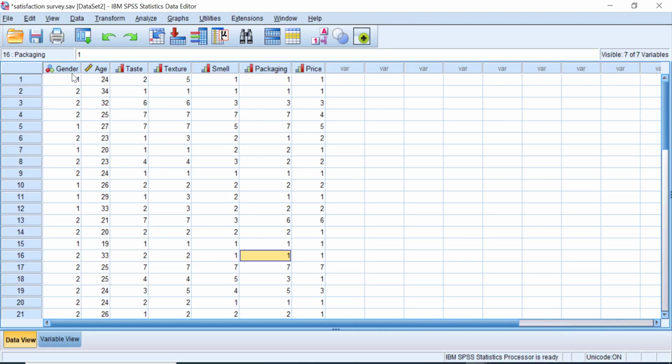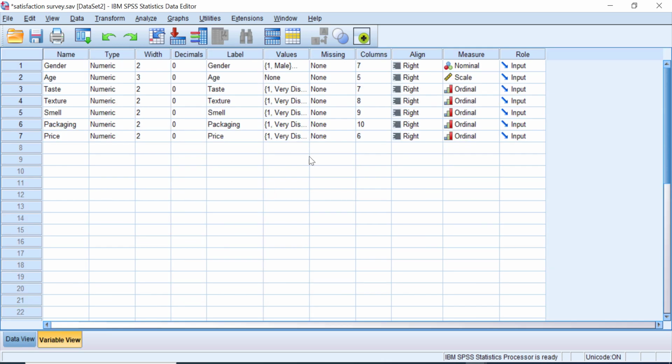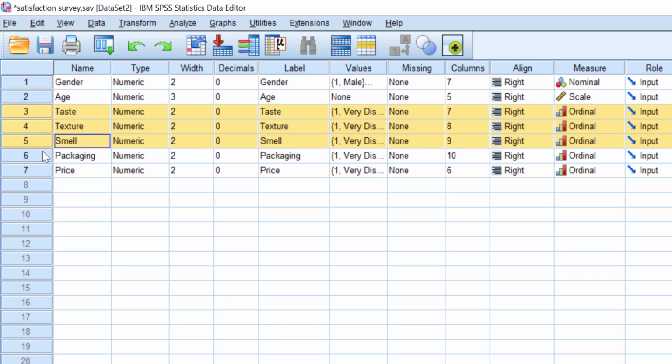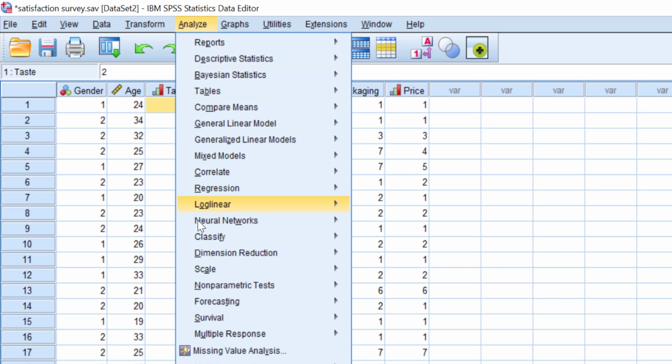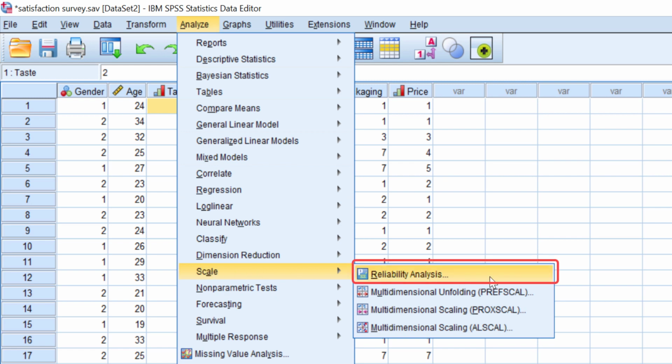In this worksheet, I have 7 variables: 5 Likert scale items, 1 categorical variable, and 1 continuous variable. The 5 Likert scale variables are the variables that I use to measure the satisfaction with a product. And we will measure how reliable those question items are to be used to measure the respondent's level of satisfaction. To perform the reliability analysis, or measure the Cronbach alpha score, go to Analyze, Scale, and then select Reliability Analysis.